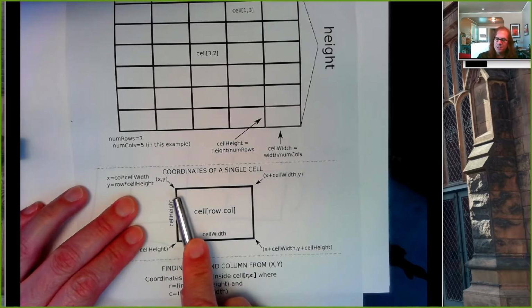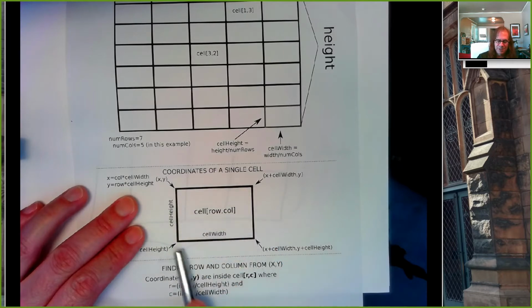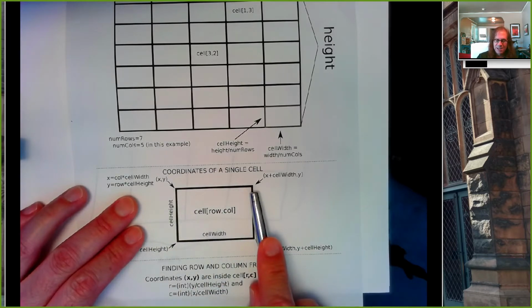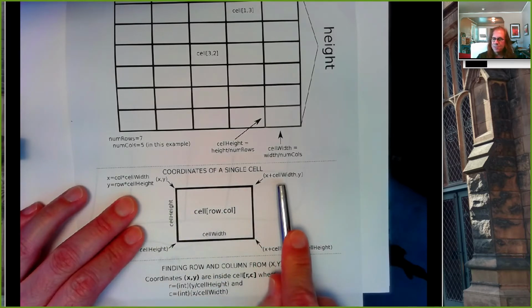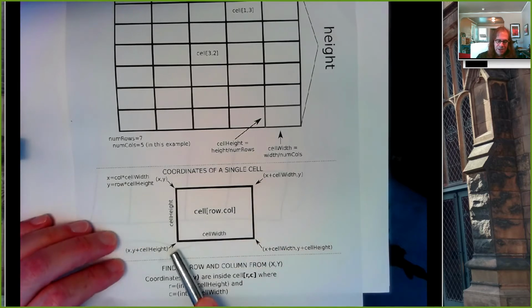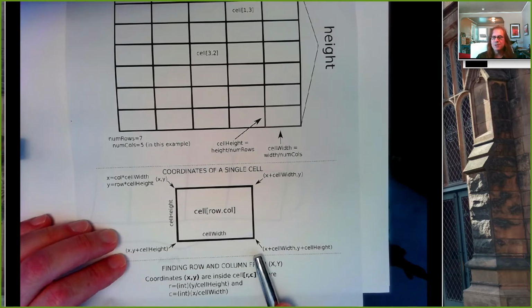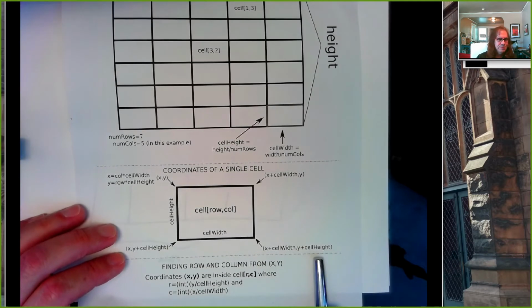And once you know the coordinates of this corner, you can find the coordinates of the other corners. This one, the x-coordinate increases by cell width. This corner, the y-coordinate increases by cell height. And this corner, both coordinates increase. So it's x plus cell width, y plus cell height.